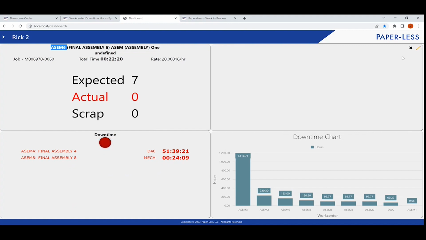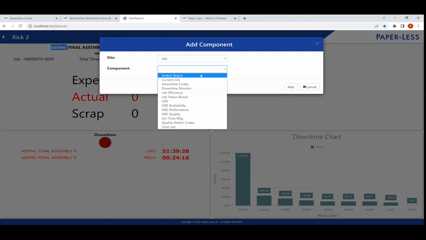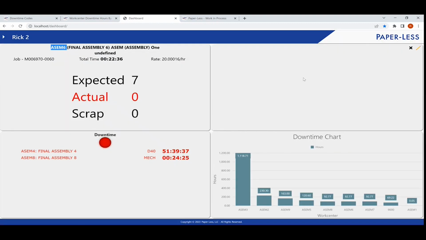And then I left this one blank so we can look to see how easy it is to add something. So if you wanted to, you basically select one of the components that we have here and just add in the necessary details and then hit the add button. And now you're adding a component to that dashboard feature.